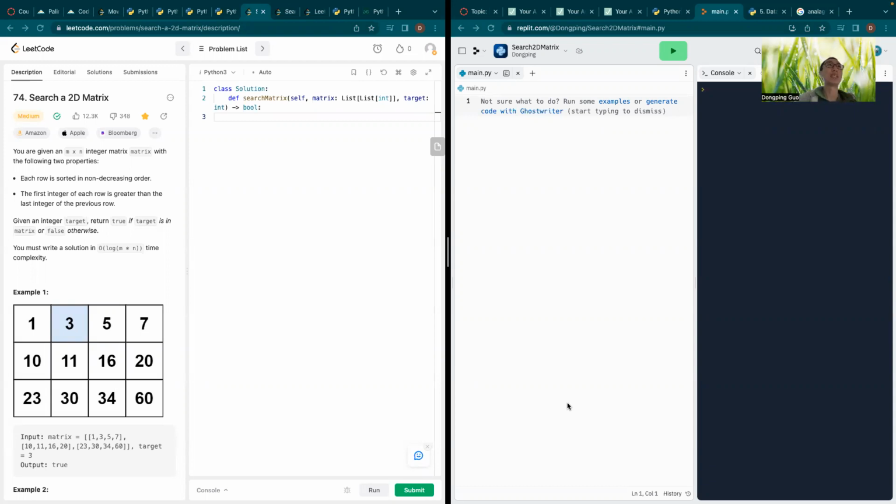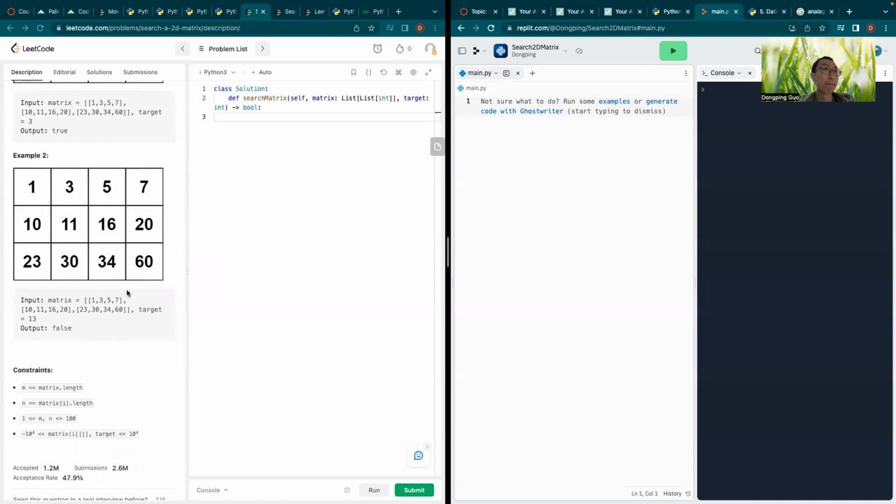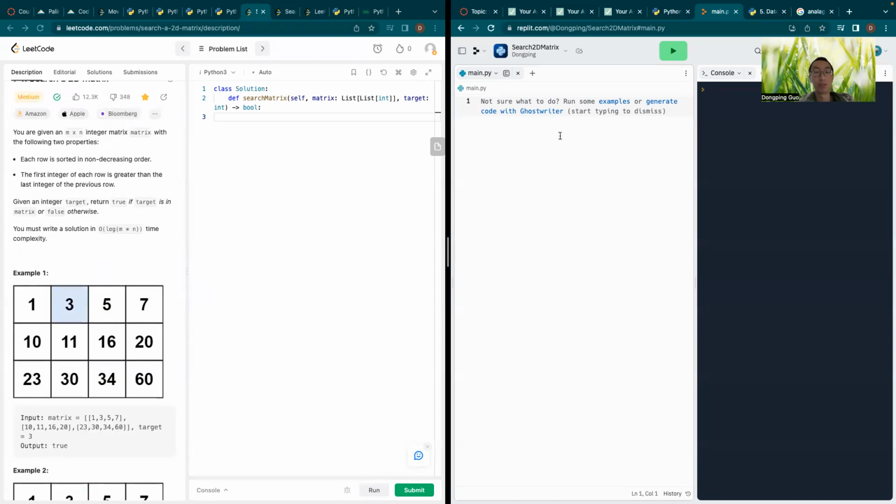The second rule is that the first integer of each row is greater than the last integer of the previous row. So in other words, the first column is also sorted in ascending order. Given an integer target, return true if the target is in the matrix, or false otherwise. We must write it in O(log(m times n)) time complexity. Yeah, so that is the problem.